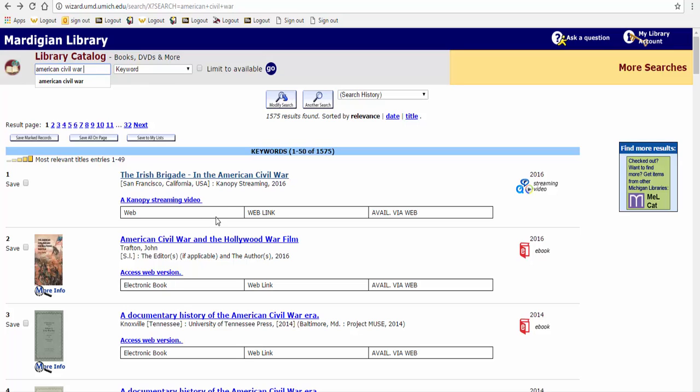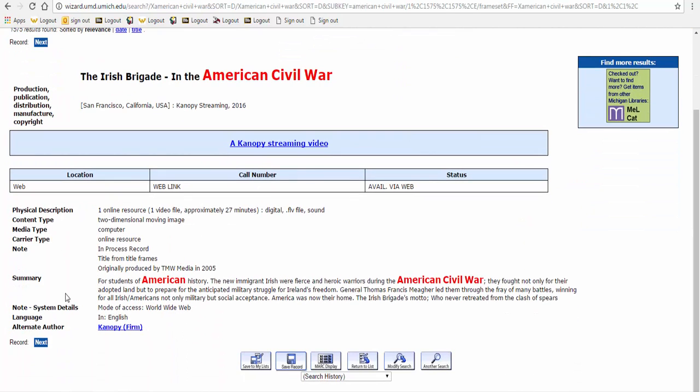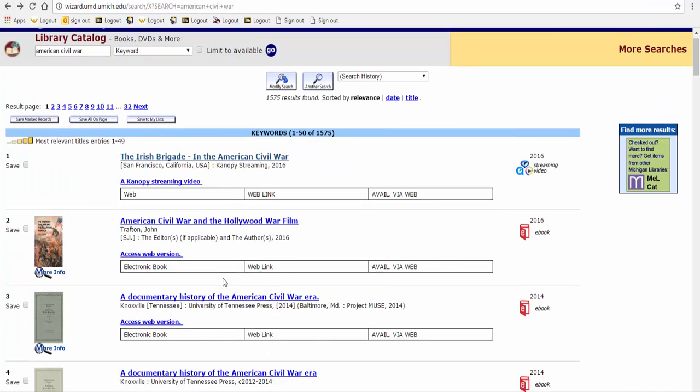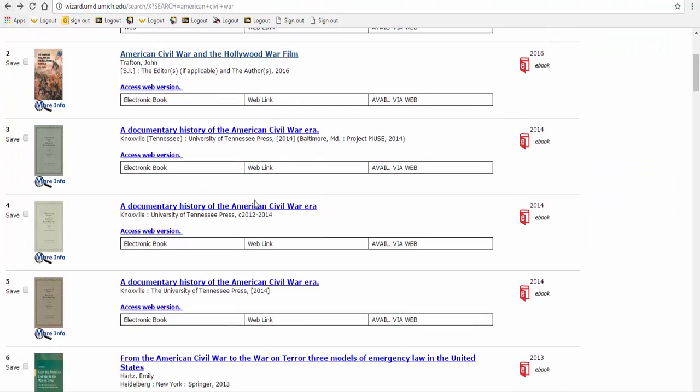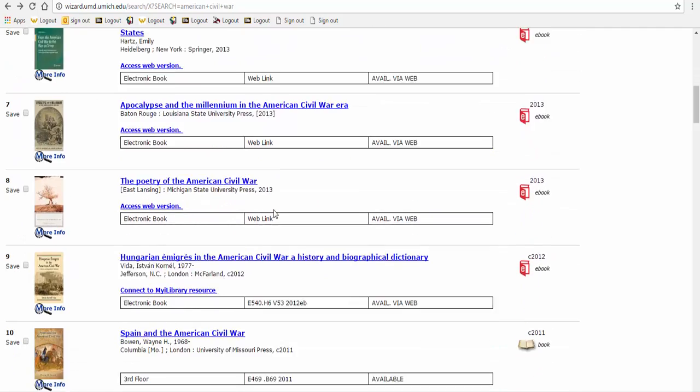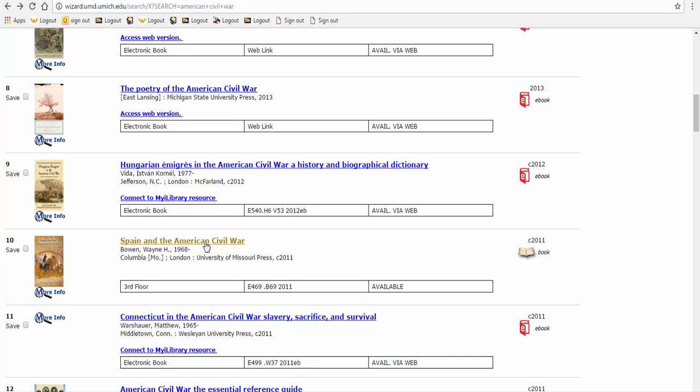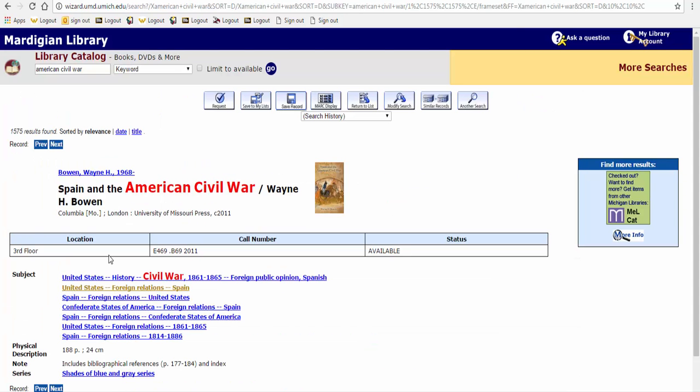One of the things that you could do is look at this item, for instance, and look at whether there are subject headings here. Well, in this instance, there aren't any subject headings. This is a streaming video, but if the item is a book, we should be seeing subject headings. We're not in this instance. Sometimes they don't appear with the ebooks, but let's take a look at this print item here. It's going to have all of these subjects. So we have United States history, Civil War, 1861 to 1865, foreign public opinion, Spanish. So that tells us really what this book is about.